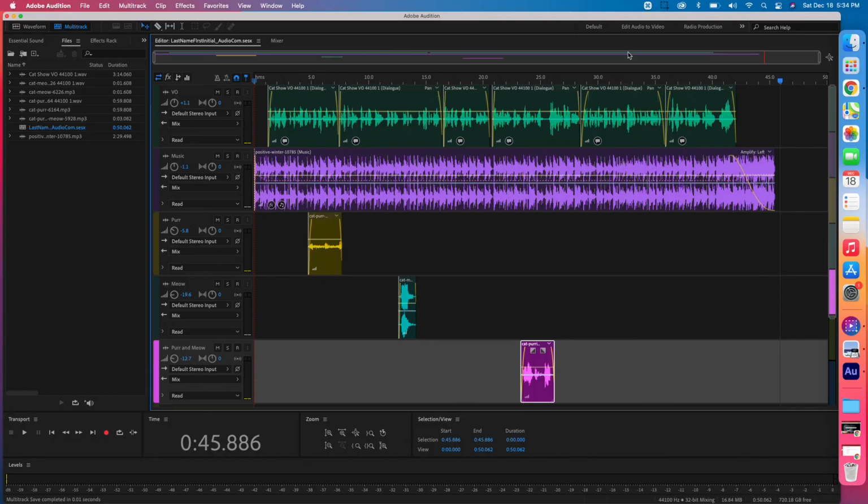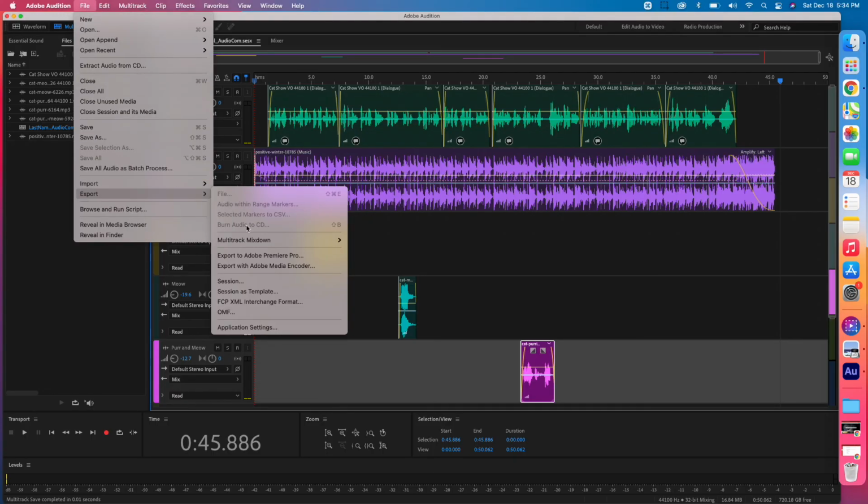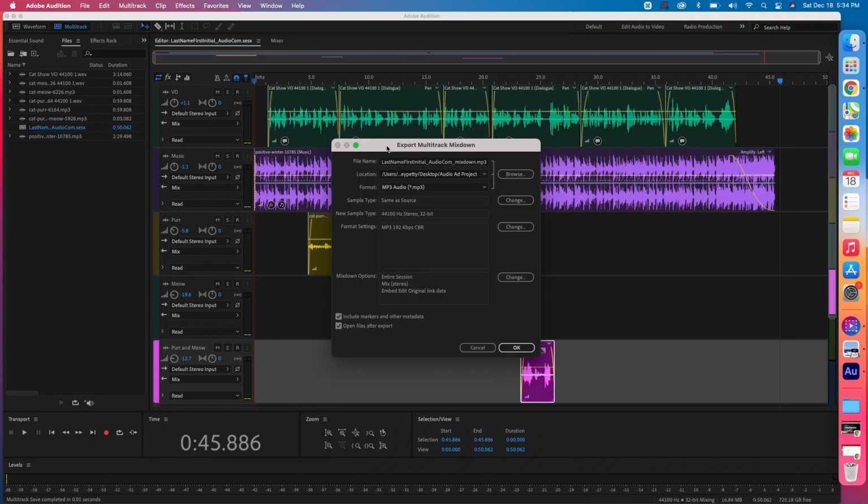To export this, make sure that your blue highlighted box is surrounding your editor, which is your multi-track view. Then you go up to your top menus to File, come down to Export, and choose Multi-Track Mixdown. Then choose Entire Session because we want to get all of the work that we did here today. Once you choose that, you'll see this box pop up that says Export Multi-Track Mixdown.